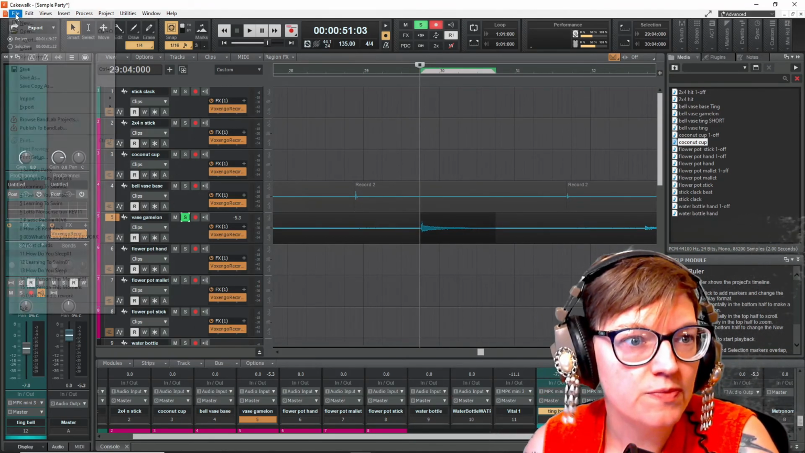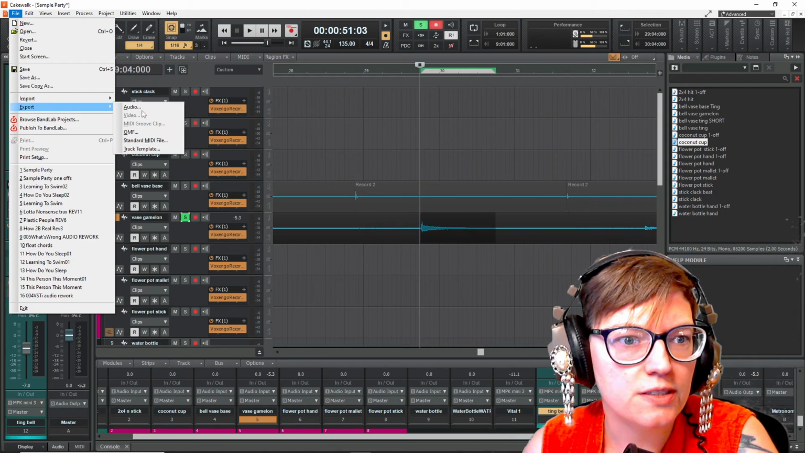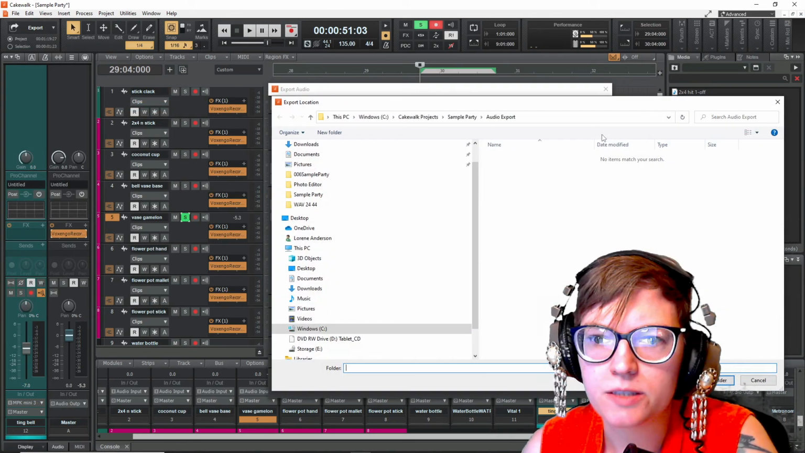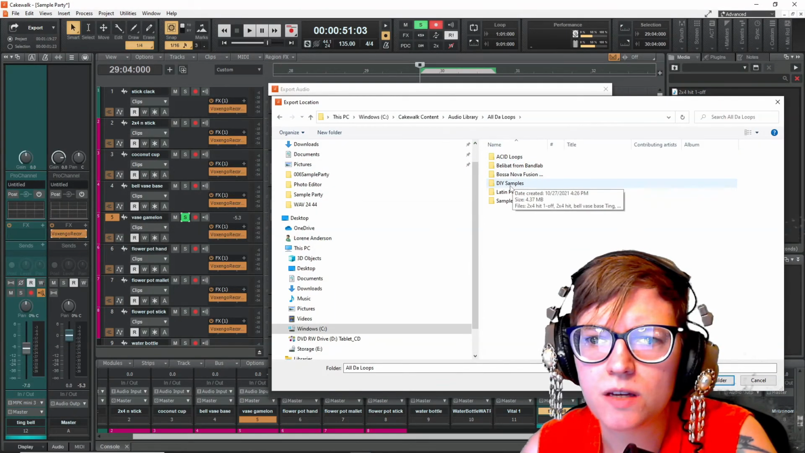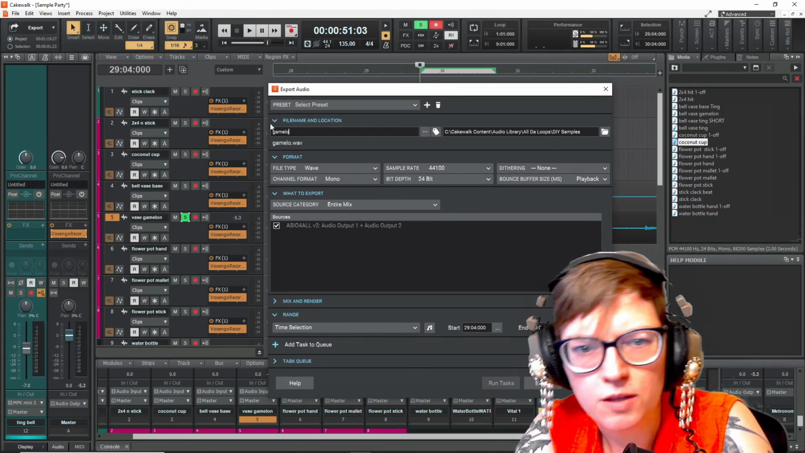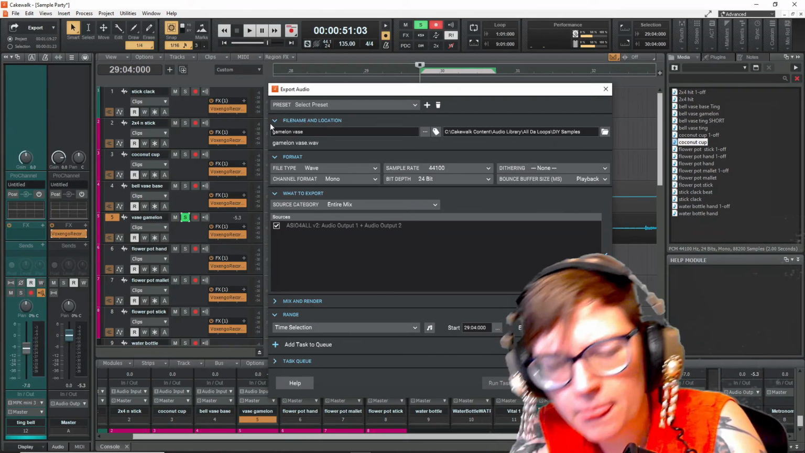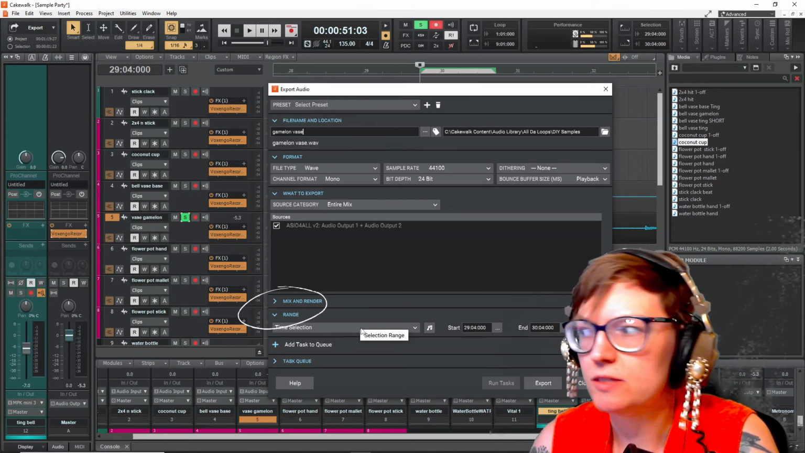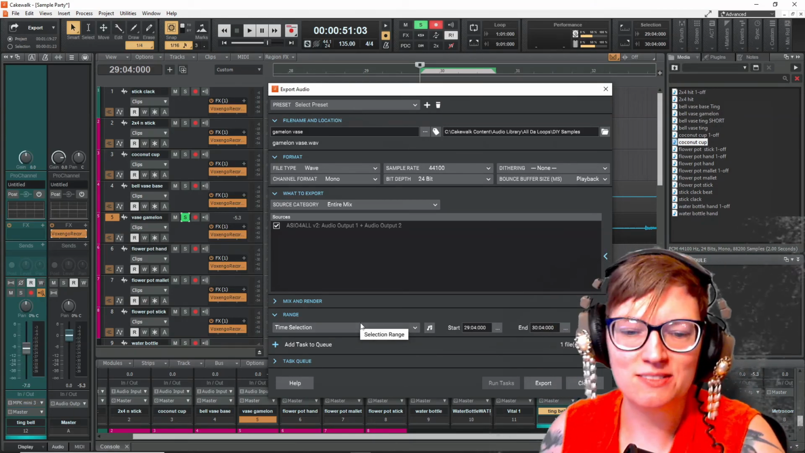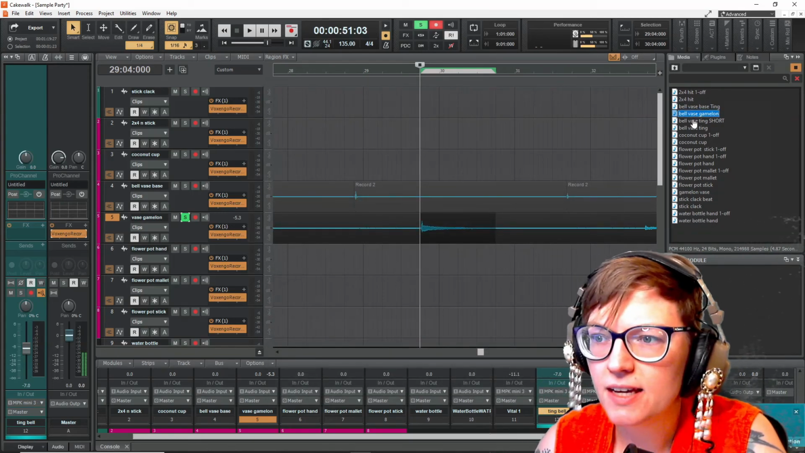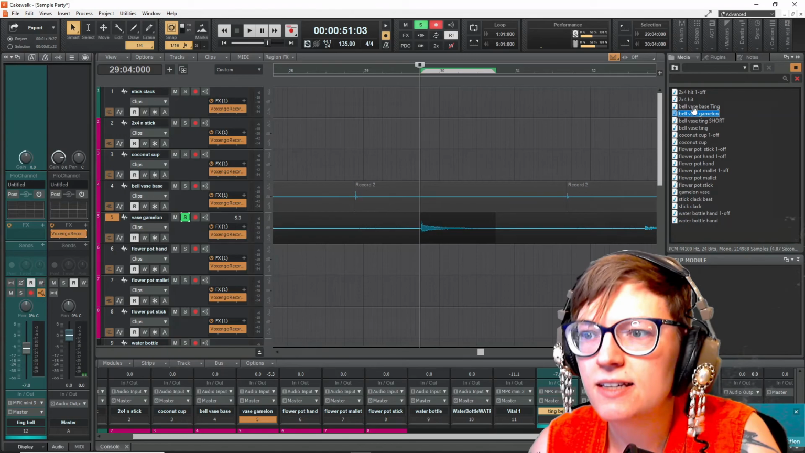Then, file, export, audio. Pick your export folder. I have this DIY samples folder. Gamelan vase. Time selection. See this range? This is important, right? Otherwise you'll end up rendering the whole project. Export. Yay, there it is.